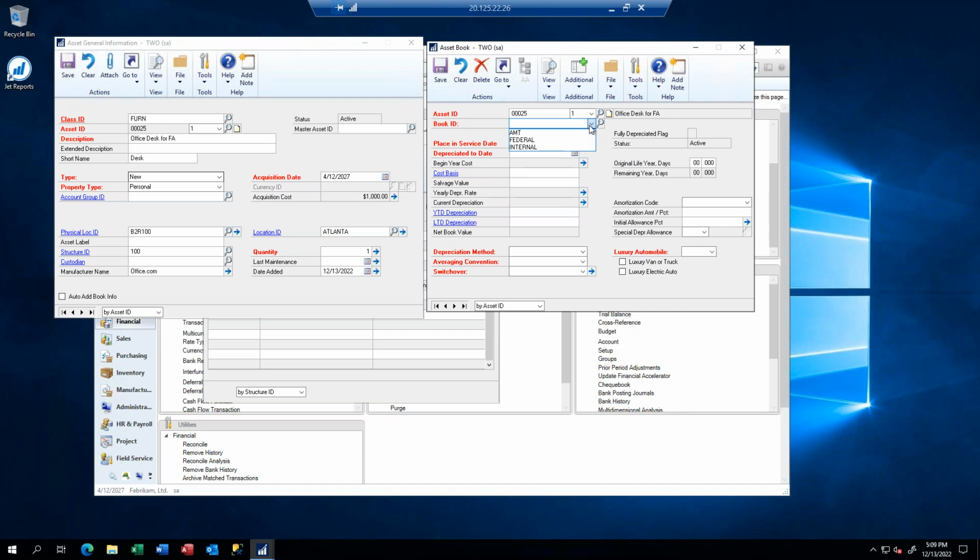I can have a federal versus provincial, or federal versus state. I can also have an internal. Now I've used the internal one. The internal one is the one that actually books against the general ledger. Only one book can book against your general ledger. So we place it in service as of today.